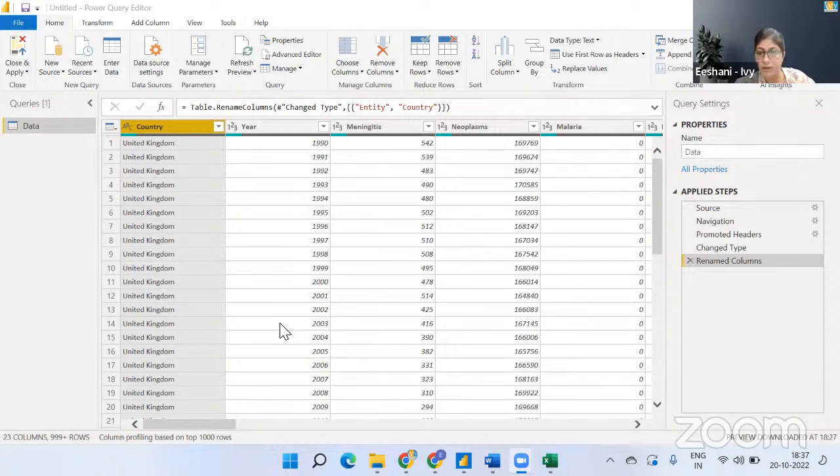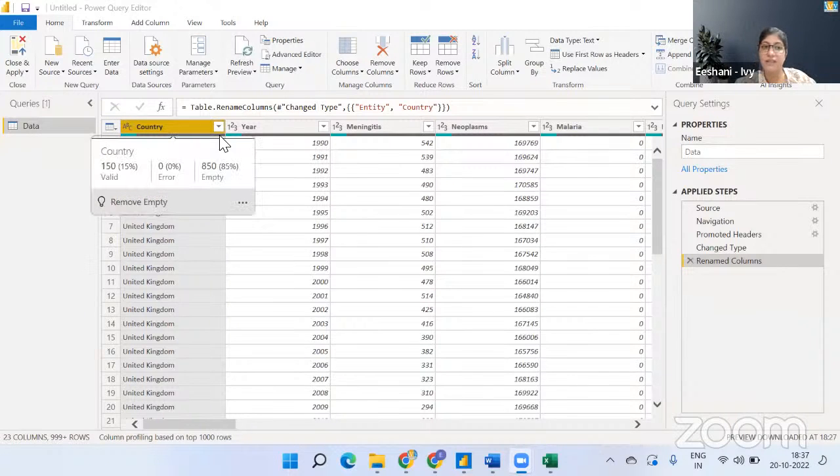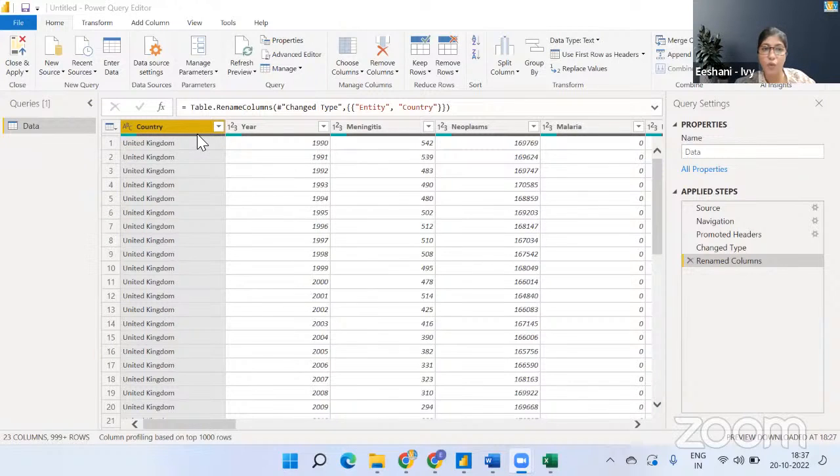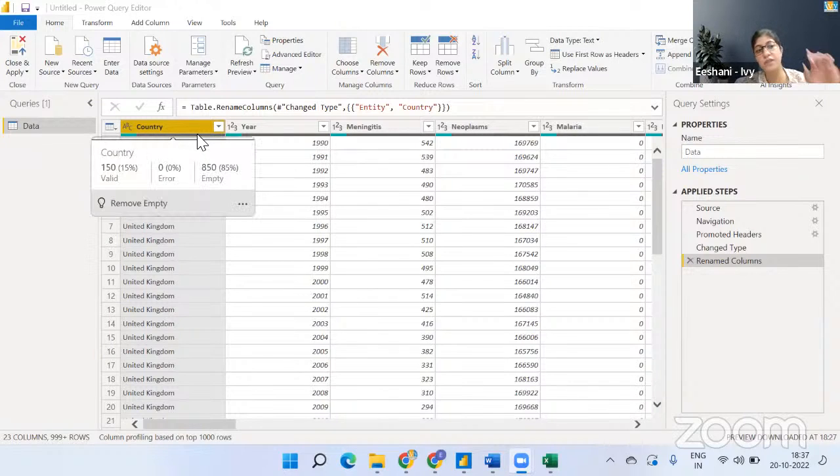What is this gray for? So the column which is completely green means the data is completely full. And over here, when I hover on top of it, you can see it shows there are 150 valid and 850 empty rows. 85% is empty.